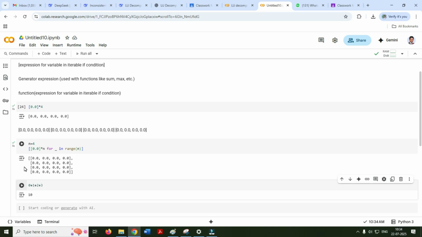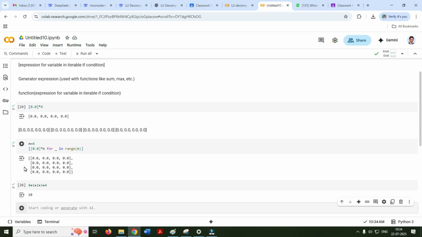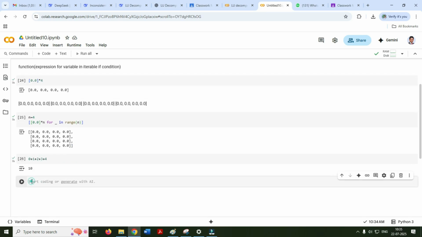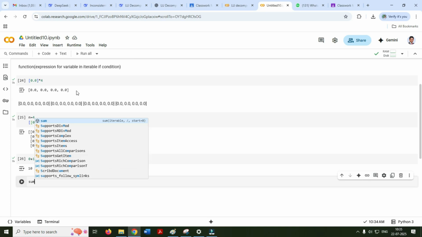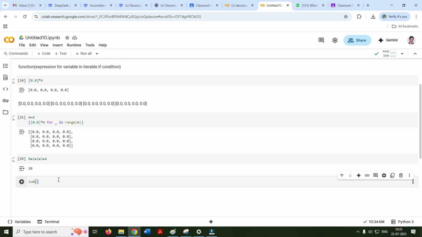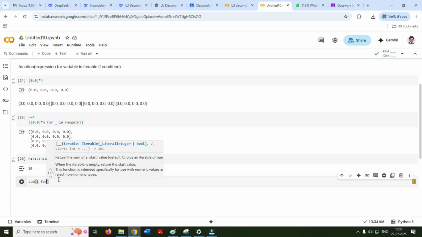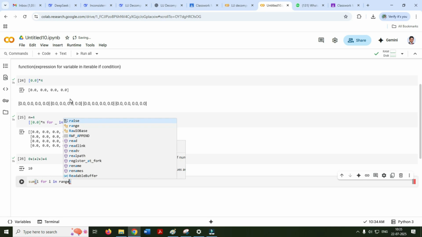Now I want to write the code. Sum is a function, and I want to use the sum function. Then the expression: i for i in range of 3. In this case I'm using i as a variable. Python starts from 0, so if I give 3 here, it will go 0, 1, 2.